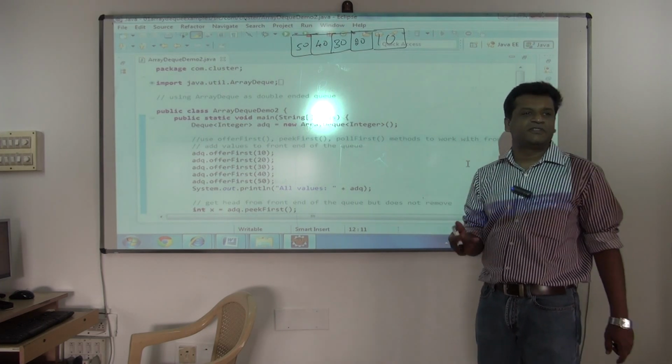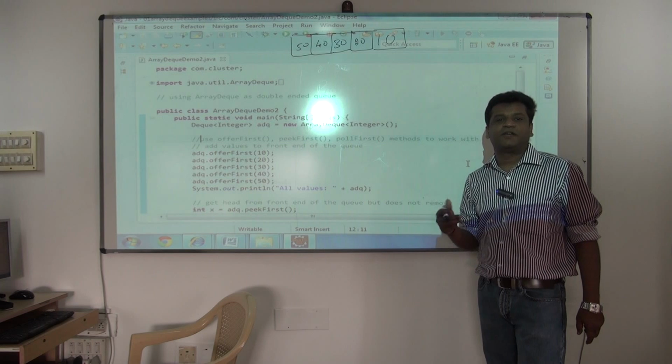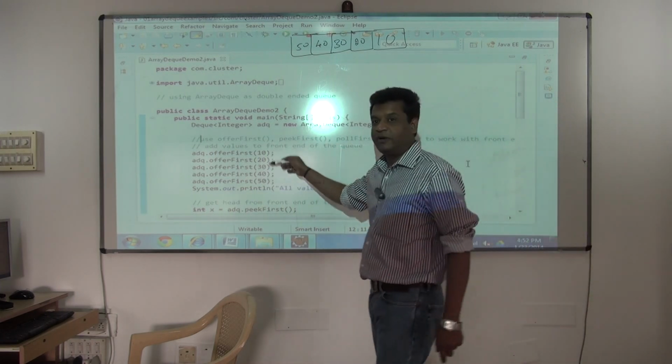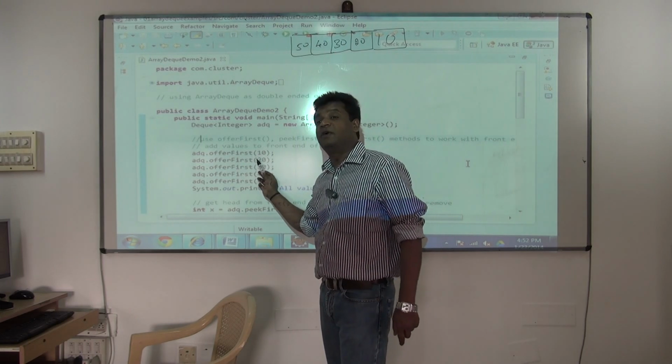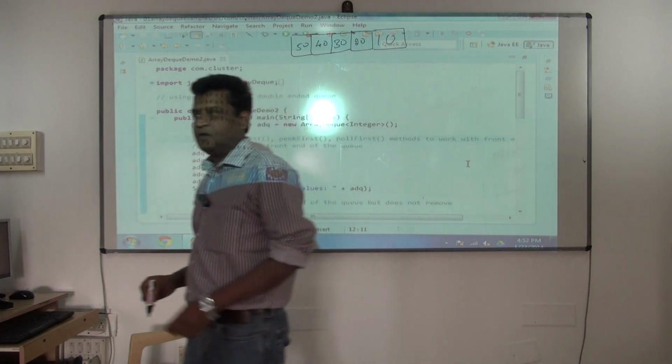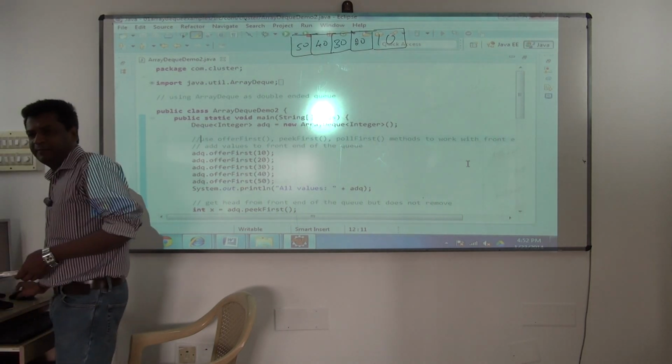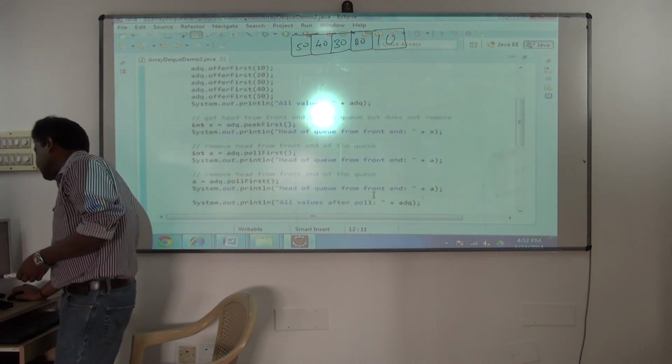Till now it was storing the values in the same order as inserted. But this time, don't look at the order I added, because I went with adding values at the front end. That's why it will print 50, 40, 30, 20, 10. Done? Okay.